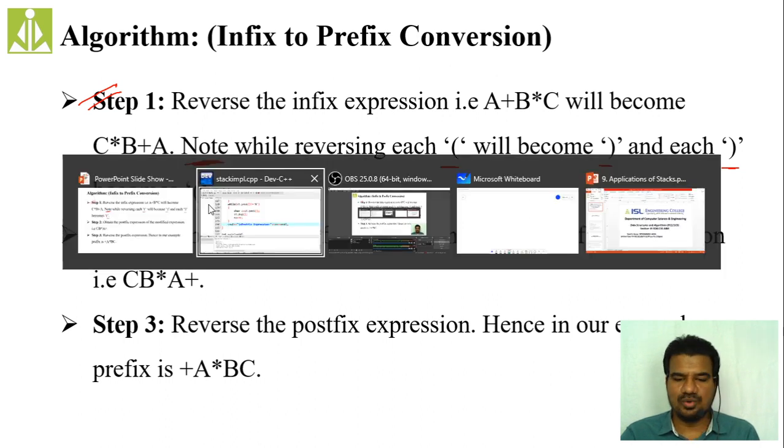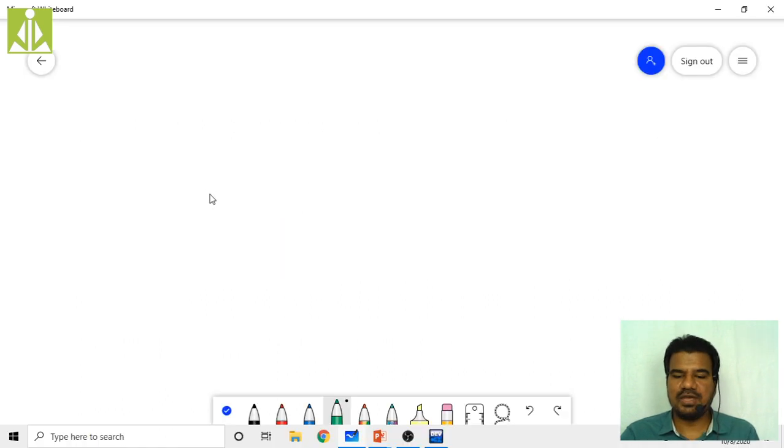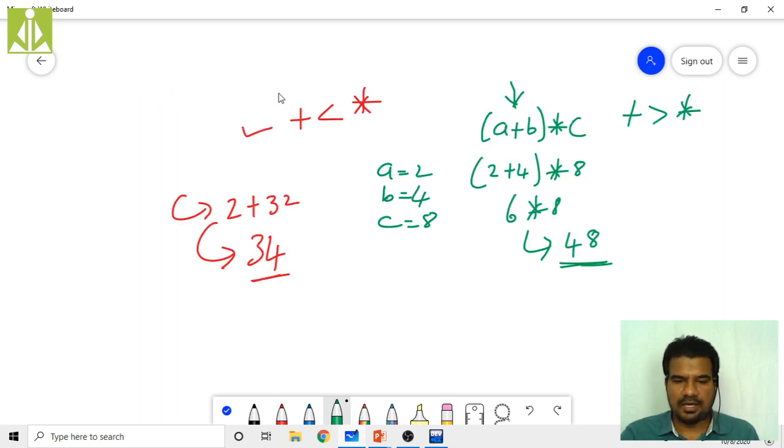So that I will give you an example how we are performing the reversal. So let us assume your given expression is something like this. A plus B. Give me some more time. Okay.